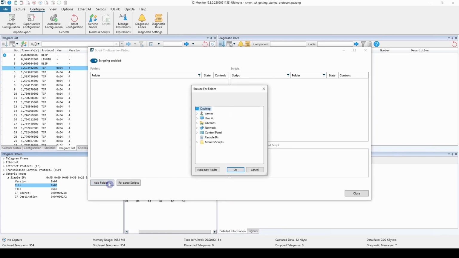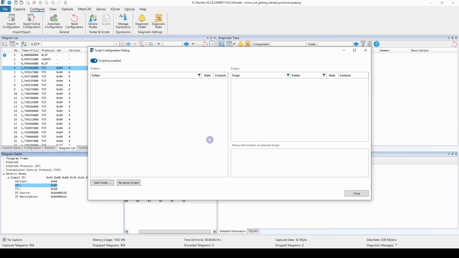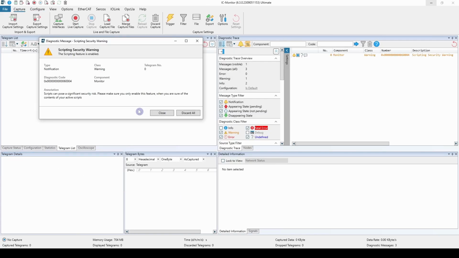So let's go ahead and find a folder to add. We have monitor scripts here, and we could add the top level folder. IC Monitor will then recursively browse and find the containing scripts like so. And we get informed that we'll need a restart and that this folder won't be active until we do. So let's quickly restart the monitor and meet again here.